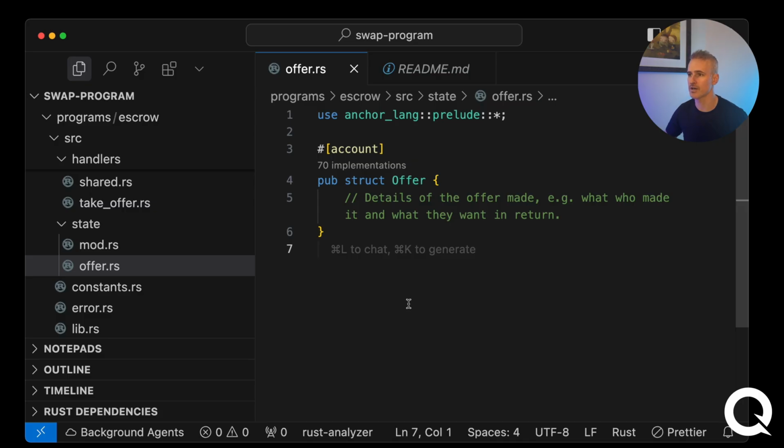So the first thing we're going to do is create our offer account, which describes the tokens provided by the person making the offer and what they want in return. So if you open up state offer.rs, there's an empty struct there. A struct, by the way, is the Rust equivalent of an interface from TypeScript. It's a bunch of keys and values with the type specified for each key.